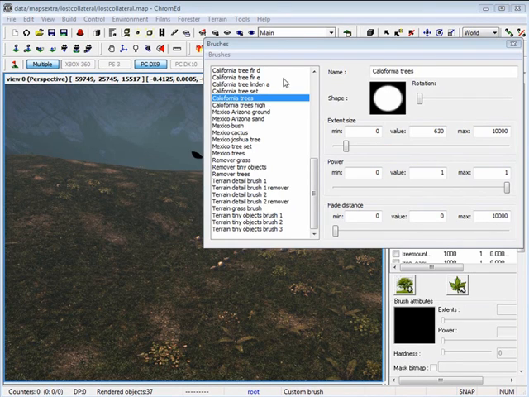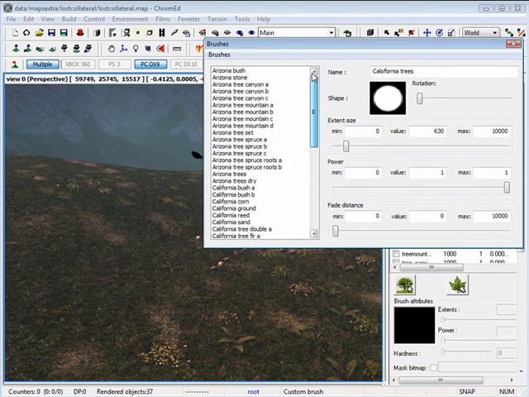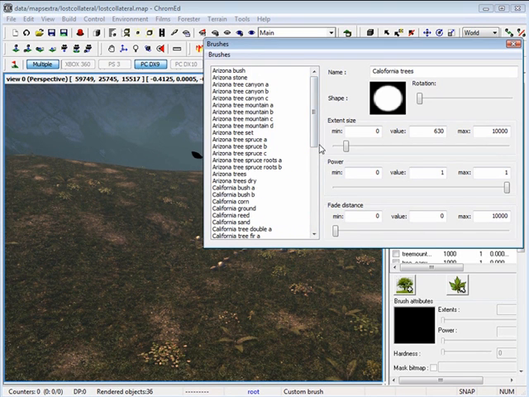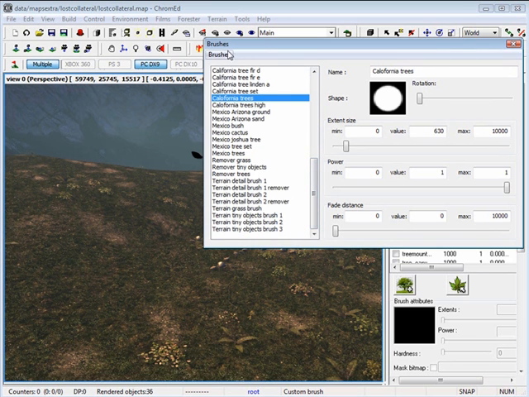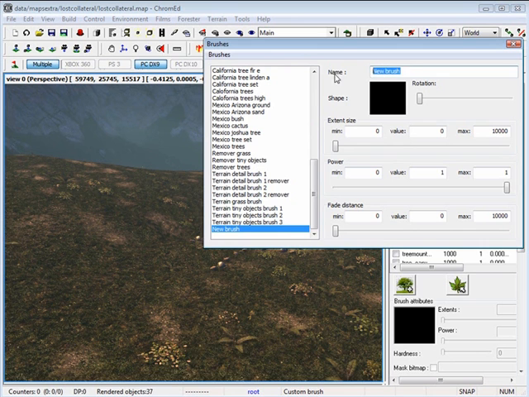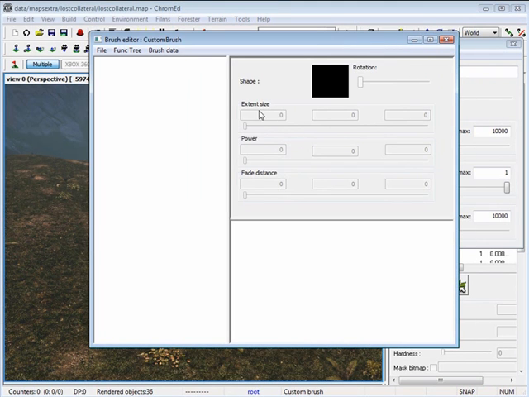Now go back to your brushes menu and let's create a new brush. All of these brushes that come up in the brushes menu are predetermined and have been set up for you. You can create your own custom brush by going up to brushes, new. Here you can rename your brush, and by double clicking on the custom brush you have a menu pop up.